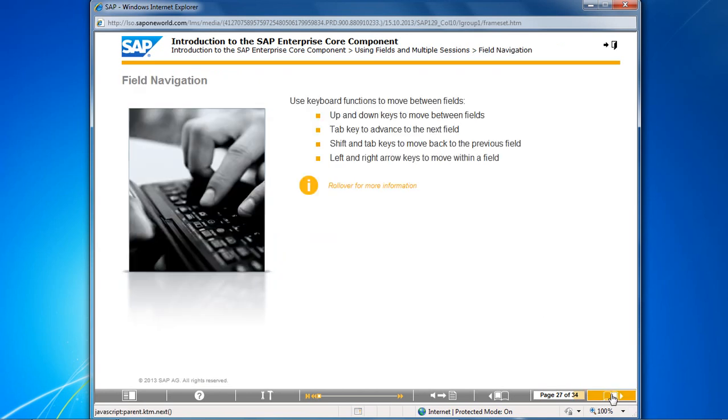Elisa finds that she can navigate between fields on a screen by simply clicking a desired field. She discovers that she also can use the keyboard to move between fields. To move between fields, you can use the up and down arrow keys. To advance to the next field, you can use the tab key. To move back to the previous field, you can use the shift and tab keys. To move within a field, you can use the left and right arrow keys.